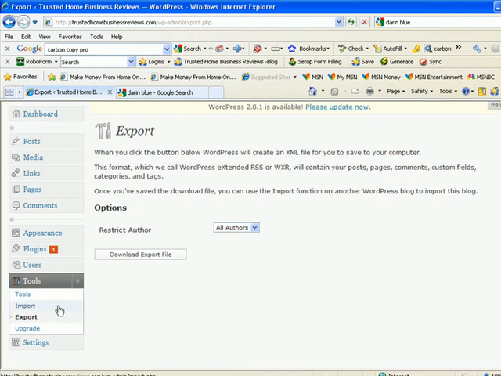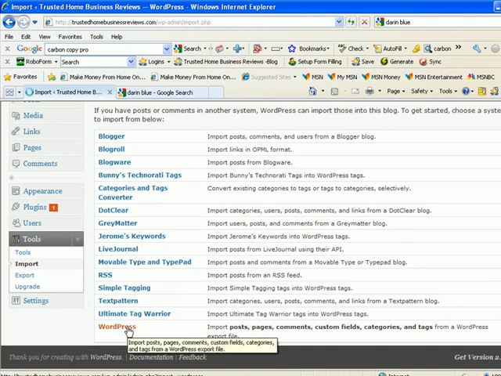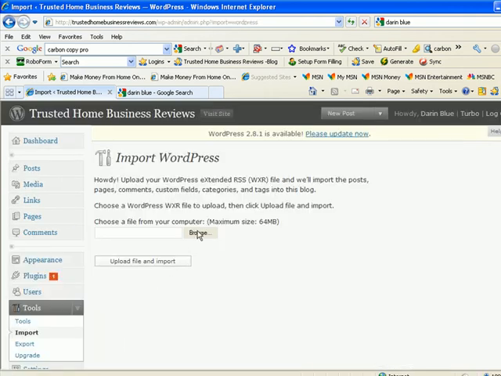And then if you needed to import that file ever again, you would go to import from the tools menu, click WordPress, and then browse on your computer and select that file. And you could essentially bring all your posts, pages, and comments from one blog into another blog without having to write them all over again. To start with, you don't need to worry about this, but it's good functionality for when you really develop your blog and it's become an asset for you and you need to protect it and back it up.